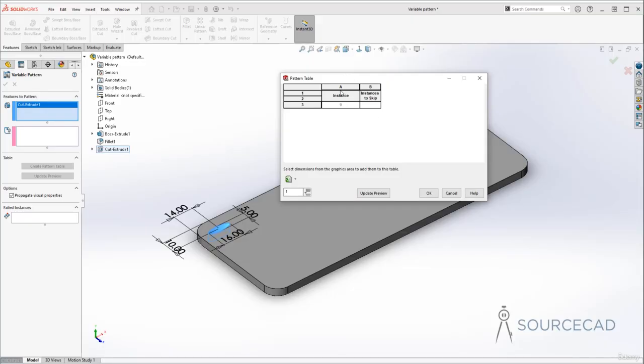We just have one column here. The first is instance, and then we have the second one, which is instances to skip. So not very descriptive, of course. I'll click on this 14 dimension, and that's going to add the next column, which is dimension 2. I'll click here, and that's dimension 1. All right, so 2 of these are added. Now again, this isn't very descriptive. This is D2, this is D1, but we don't know which one is length, which one is width.